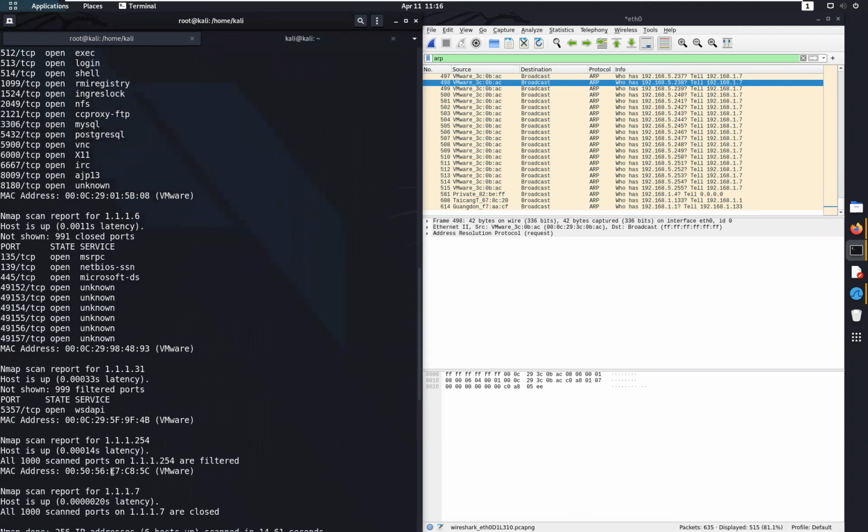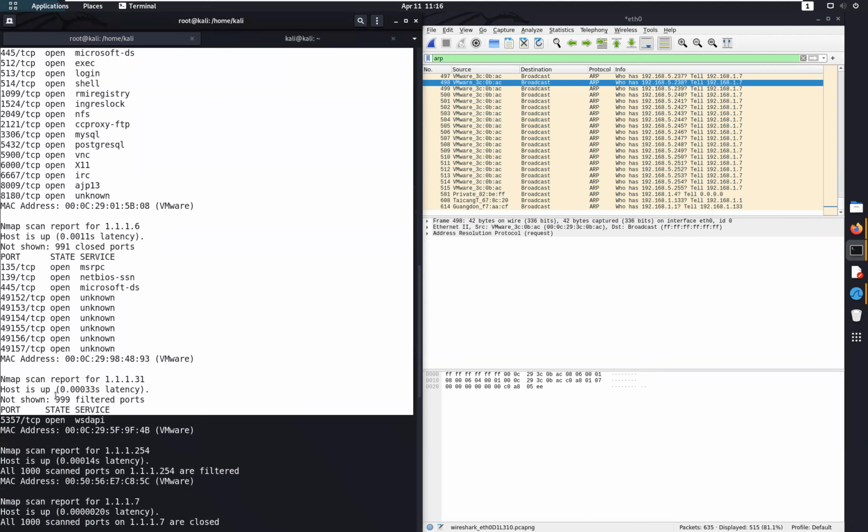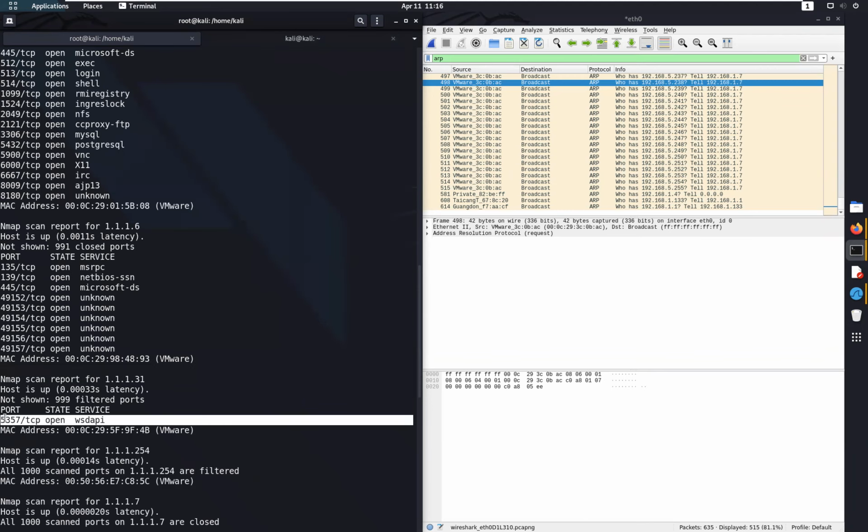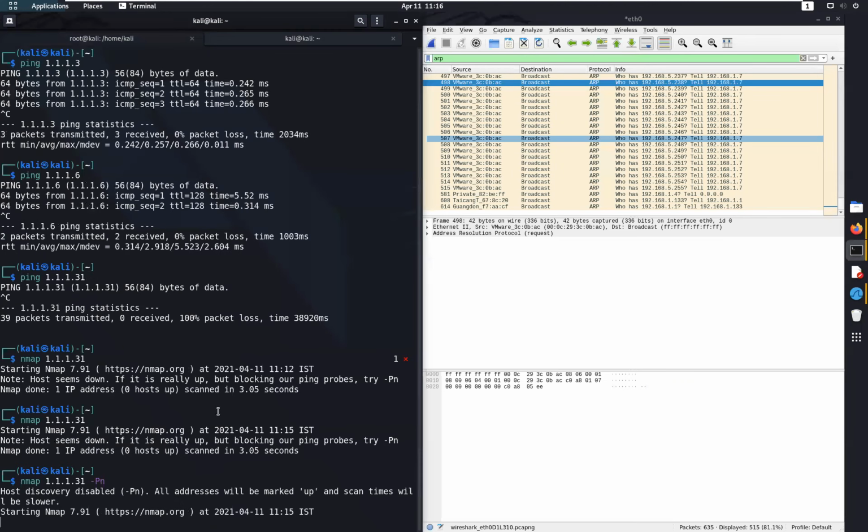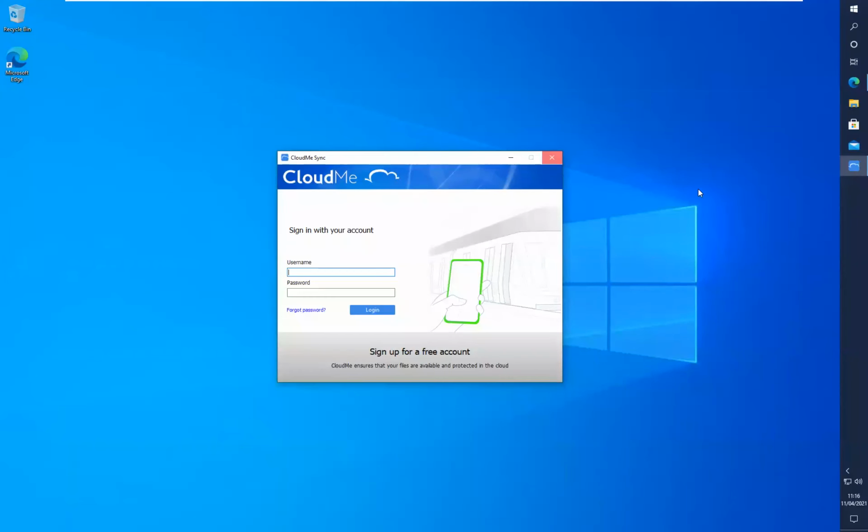Let me check here. Remember this one: this time we got an open port, WSDAPI at port number 5357. But again, it's a single service right now. And here, we got nothing, zero hosts up, because on the backend my machine was blocking my ping packets.